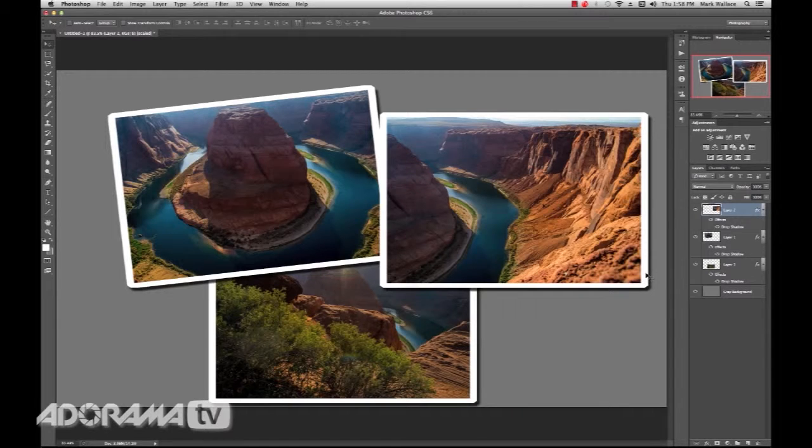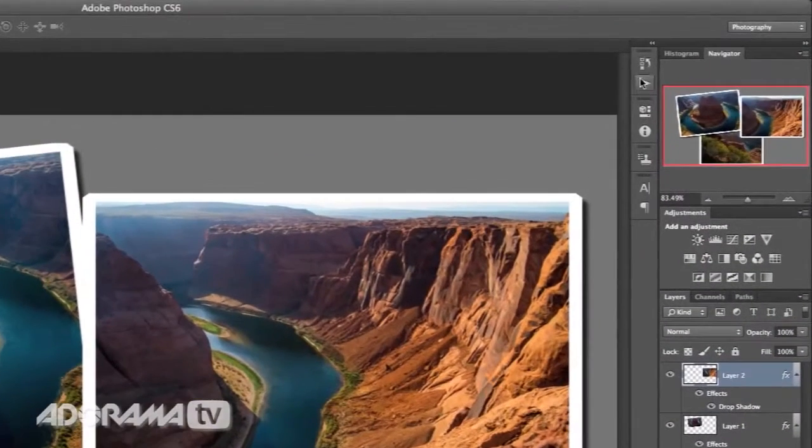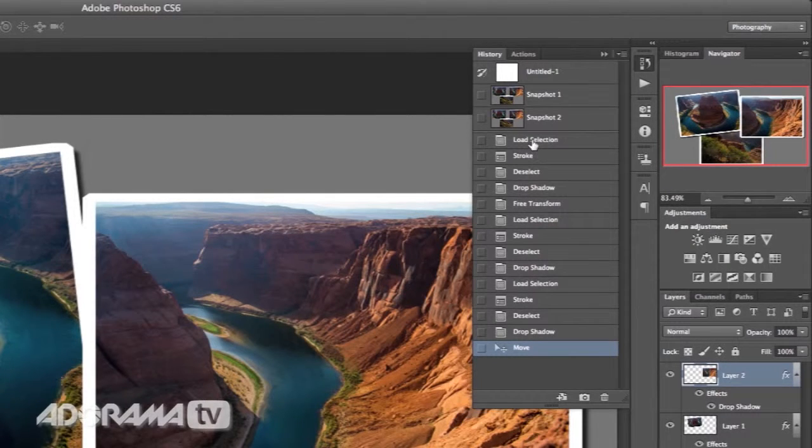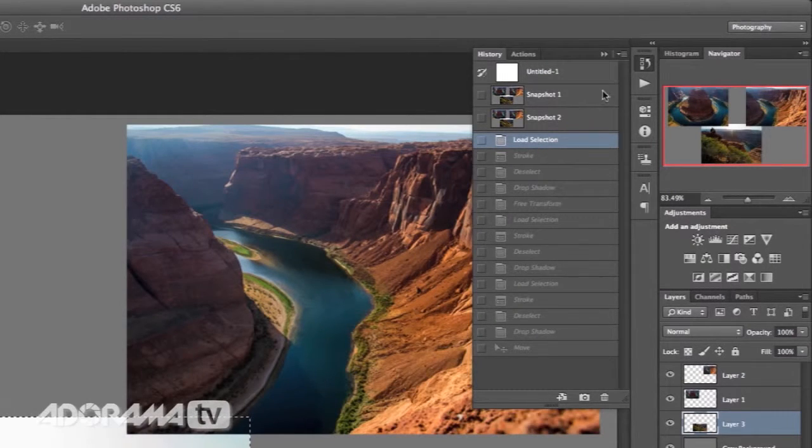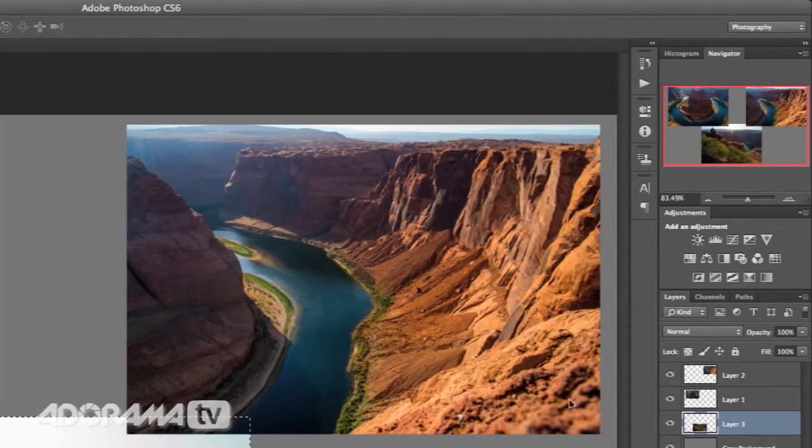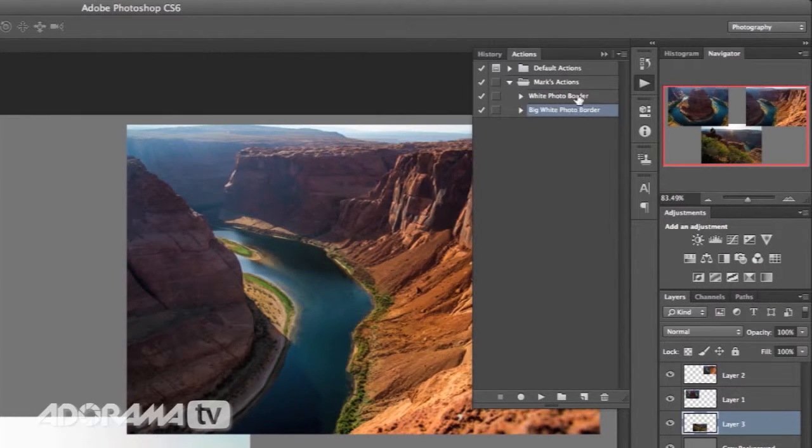Could we do that? Well, we can. And let me show you how we do that. So what I'll do is I'm going to go in here, and I'm going to undo all of that stuff using my history palette. But notice that after I've undone all of that stuff, I still have my big white photo border. So it's not going to undo all the recording stuff that we just did. It's just going to undo the stuff that we did while we were recording.